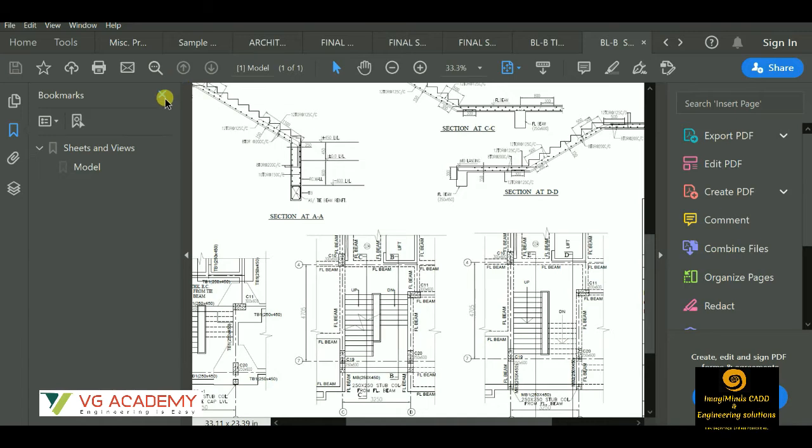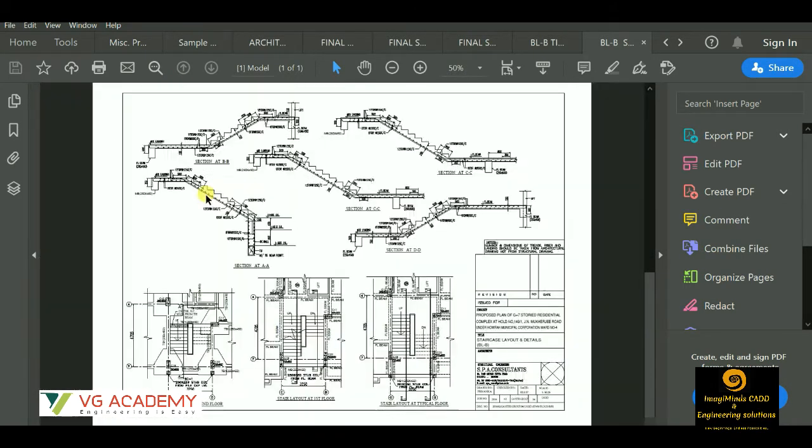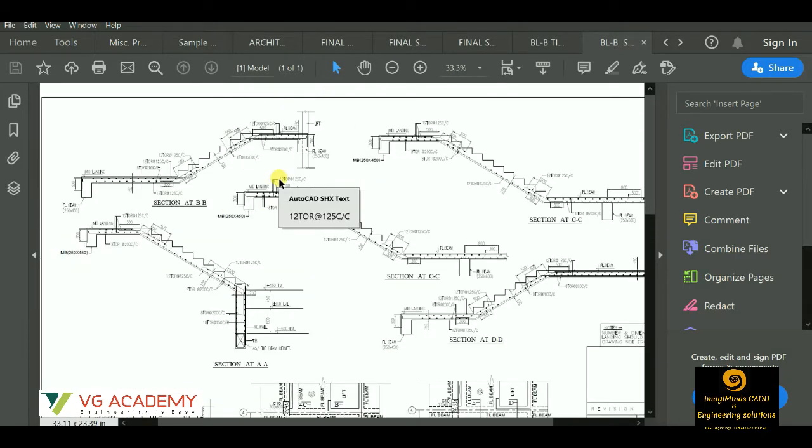This is the section and planning of a stairs. These are the plans, and you can see over here these are the different detailed sections of the stairs.